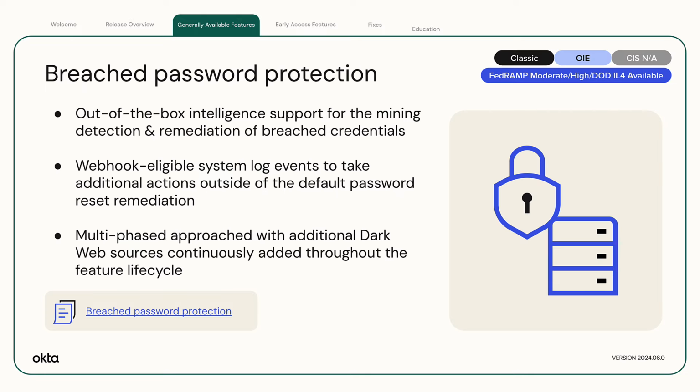Breached password protection. Protect your organization from the impact of passwords that have been compromised. If Okta determines that an Okta username and password combination has been compromised based on the data collected by our internal threat intelligence pipeline, Okta records a system log event, expires the user's credentials, and requires the user to update their password before they can use their password to sign in again.